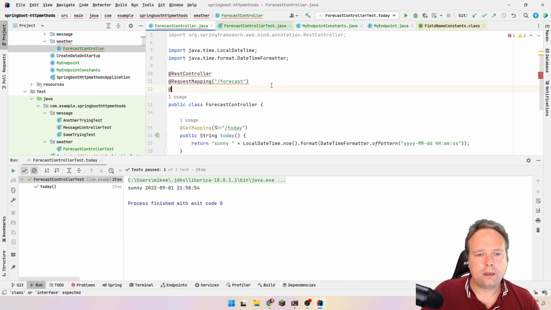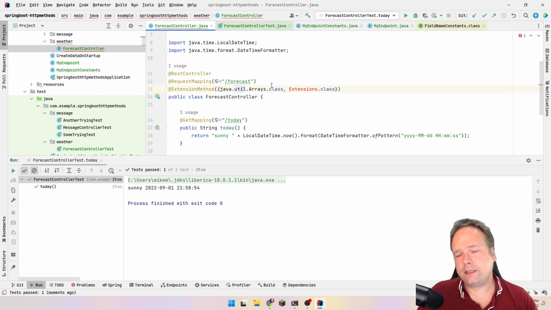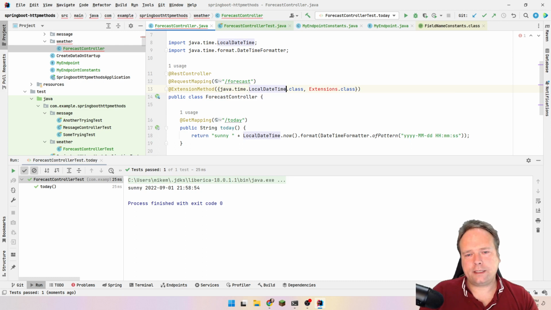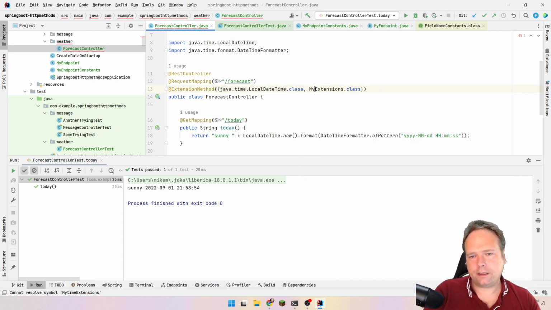Copy. And so here it is, experimental. Experimental means that Lombok might remove it in a later release. That's the only thing. It does not mean that it doesn't work or anything like that. So java.time.LocalDateTime, that is a class, and then we could have my time extensions like this.